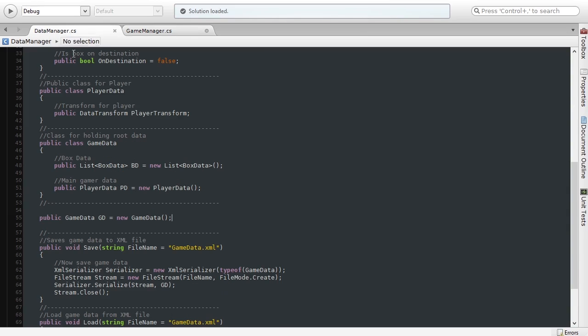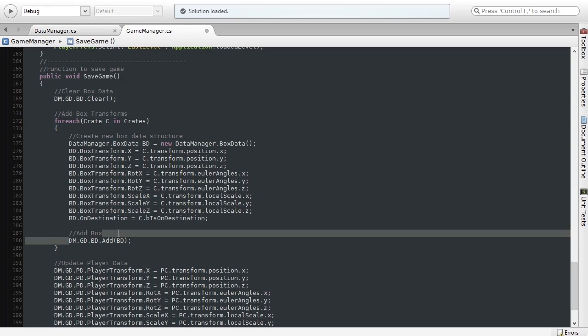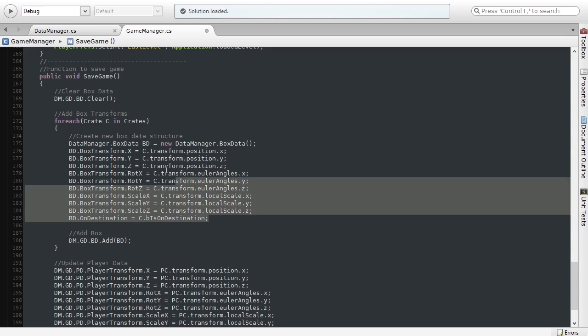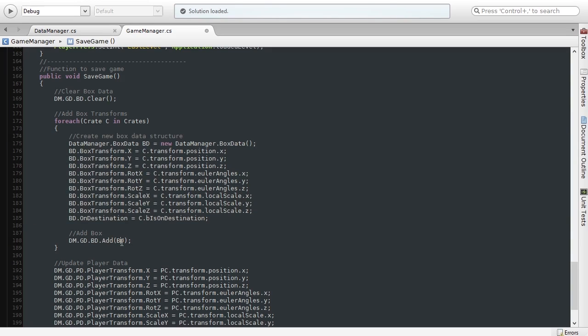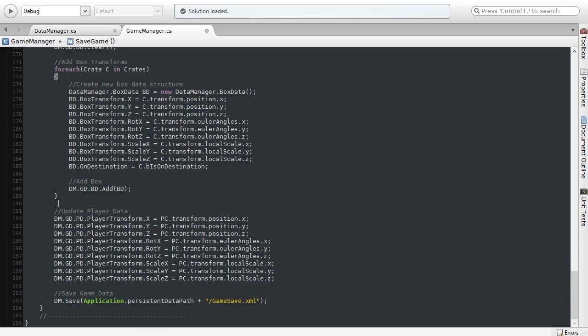If I return back to the data manager, you may remember here in the game data structure, we use the List object, which is BD, to create a list of boxes. So in the game manager class, when we call the Add function here, we're calling the Add member of that List class to add this newly created serializable box data to that list. So we cycle through all the crates in the level, and for each box we create this new serializable data and add that to the box list. And by the end of here, when we complete this loop, all the boxes in the level will have had their data translated into a serializable form in the game data structure ready for saving.